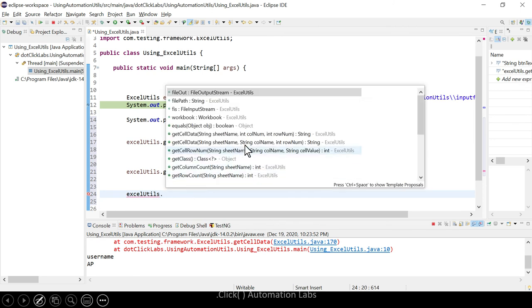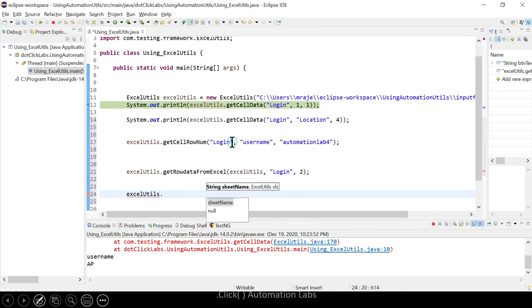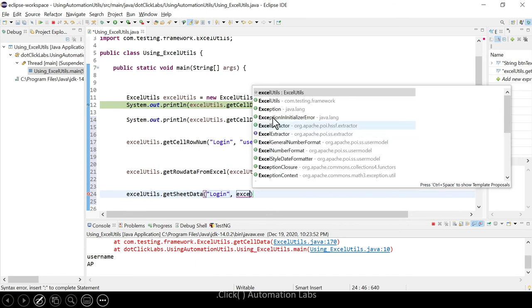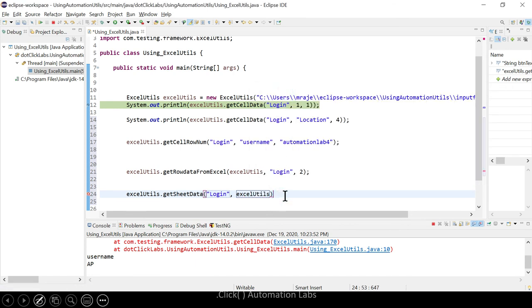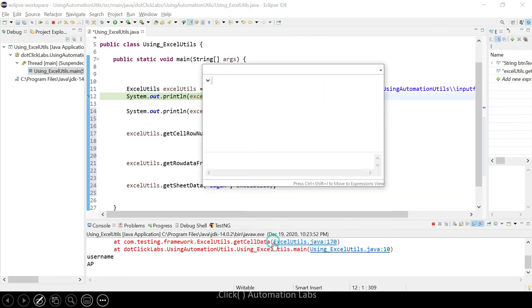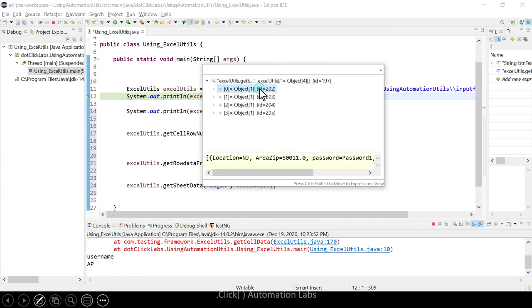Get sheet data, and here you will be mentioning your sheet name. So what is my sheet name? The sheet name would be login, and you will be passing XLS Excel utilities as an object. Okay, sorry, you can just type Excel utils as an object. Okay guys, so just end this. Now just select this and inspect. Now you will see all the data is stored in Excel.